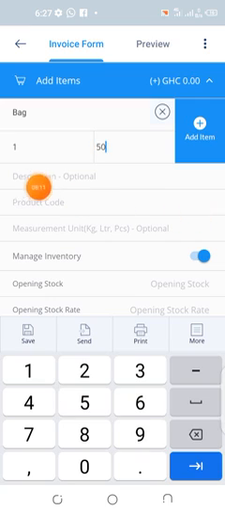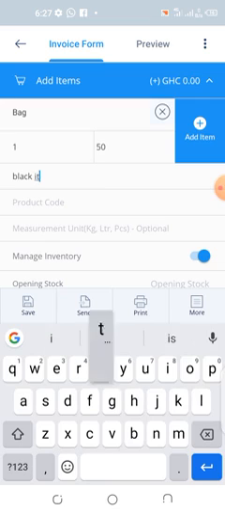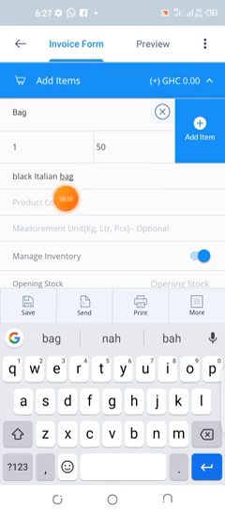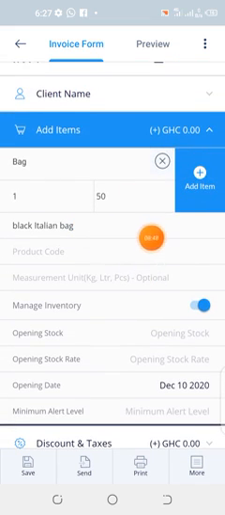Then you can put description here. It's optional. The description is optional. So description of the bag, so just put any description there. Black Italian bag. Okay, product code, if the bag is having a code, you put it there. Measurement is also optional. Okay, so these things are there for you. You can just explore to know more. So that's the first one.